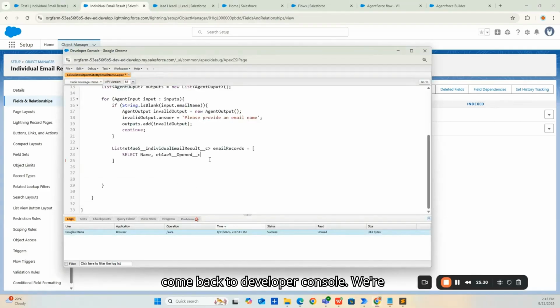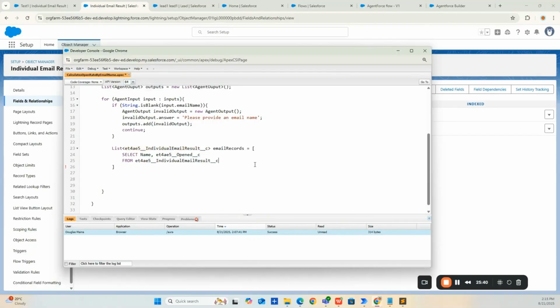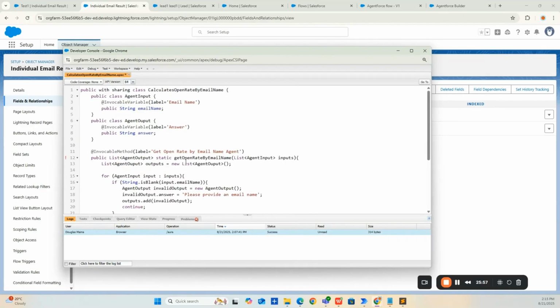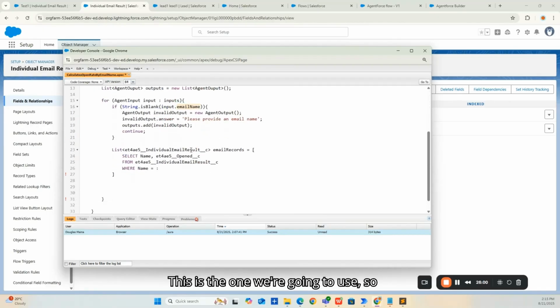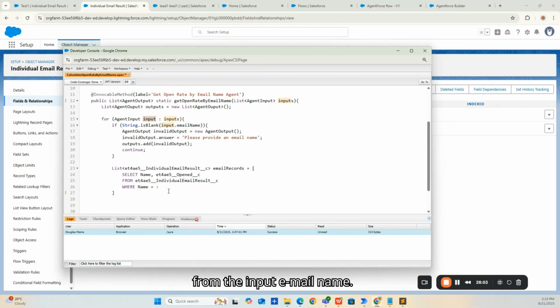Now let's come back to the developer console. We're going to select the opens as well. Obviously from this, we're going to put a where clause where the name is equal to our email name. This is the one we're going to use, so from the input dot email name. We're going to access the email name inside our inputs.